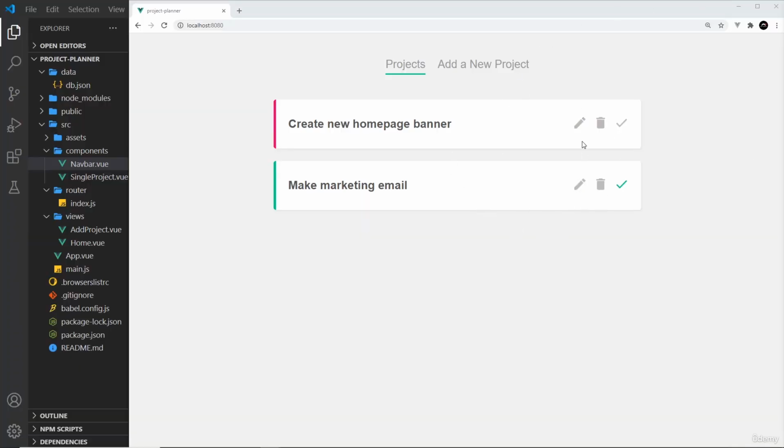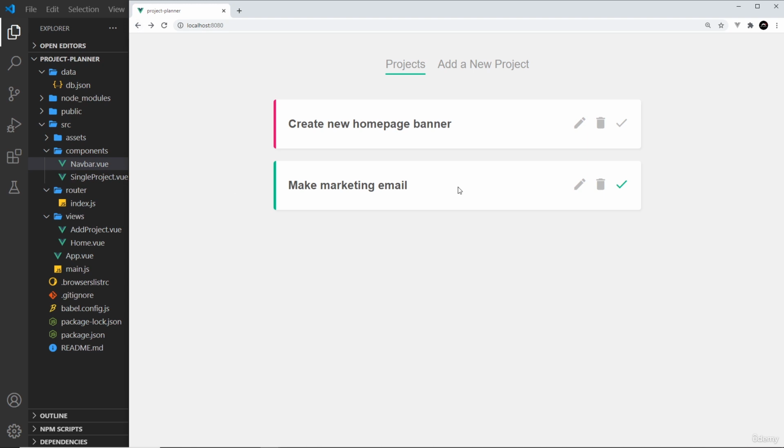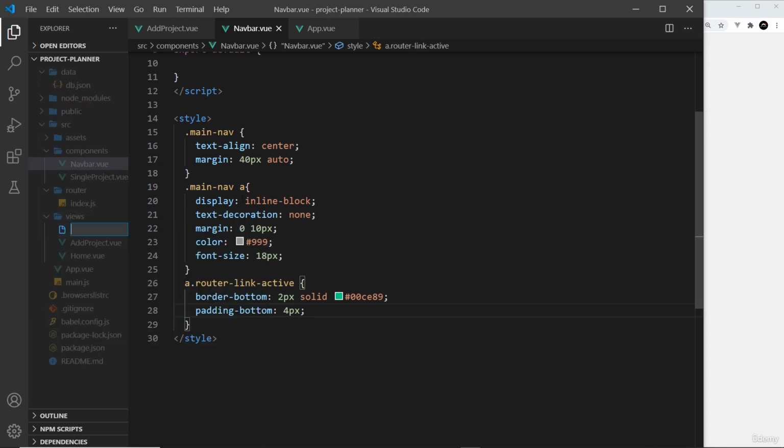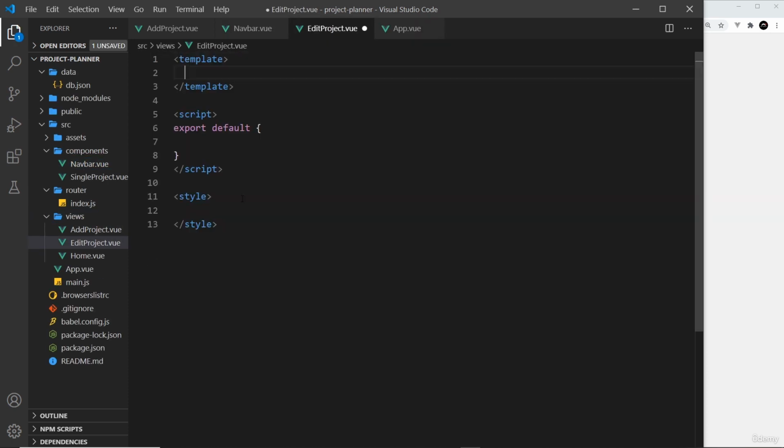Alright then, so this is taking shape now, but we have one more icon to sort out, and that is this edit icon right here. Now, when a user clicks that, I want to take them to an edit screen, which is going to look very much like this, but it's also going to pre-populate what the current title and details are inside these two different fields. So first of all, let's create an edit project view, and then we'll hook it up with our Vue router. So let's do that inside here. We'll call it edit project.vue. And then inside that, I'm just going to boilerplate this template.